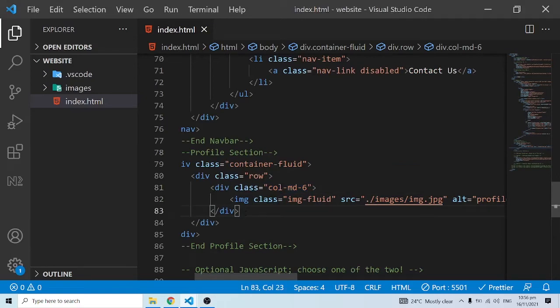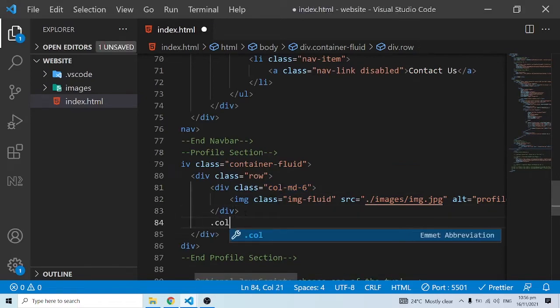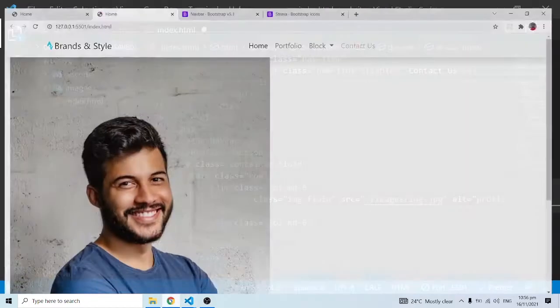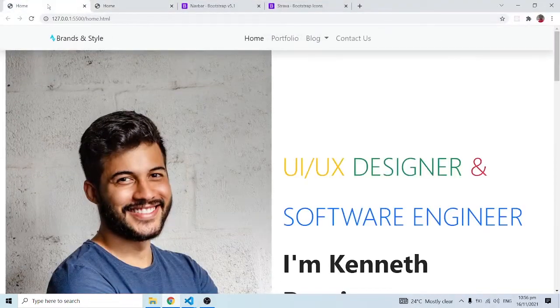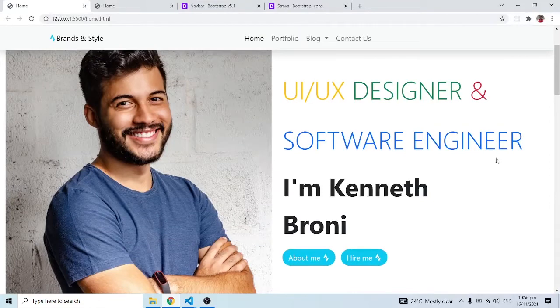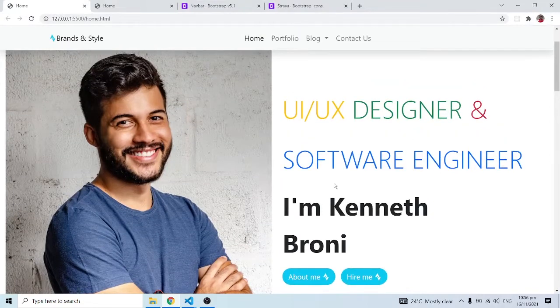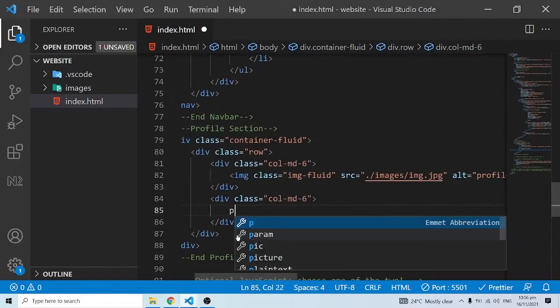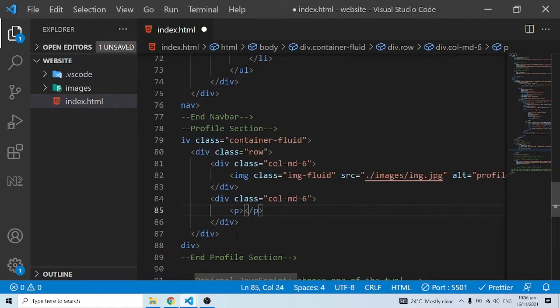All right, so inside of this we can also have a col-md, and it's going to take the other section, and we are left with 6, so we have to choose 6. Some of the few things we have over here is this text showing up. So this is the text: the UI/UX designer and software engineer. All that we need to do is, first of all, this is what I did. I had a paragraph in here, and inside of the paragraph I had a couple of span tags.